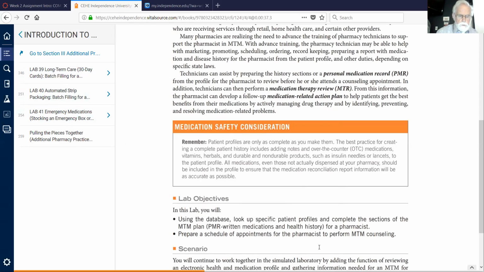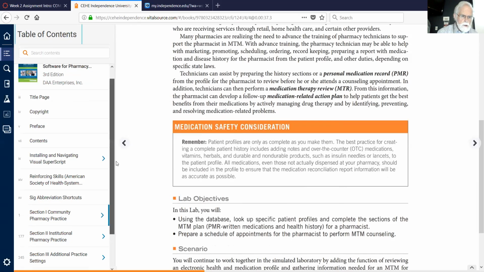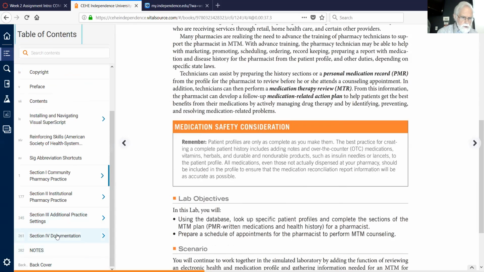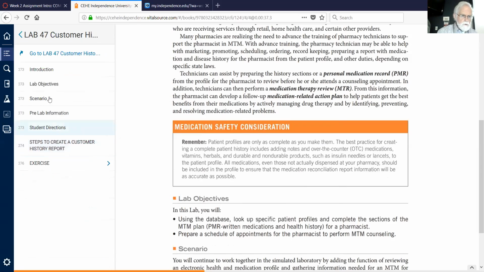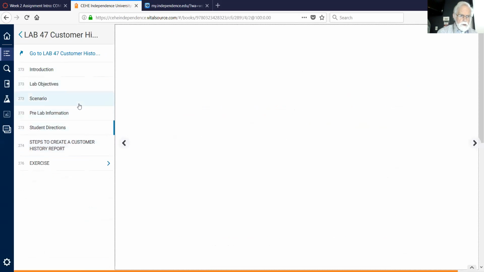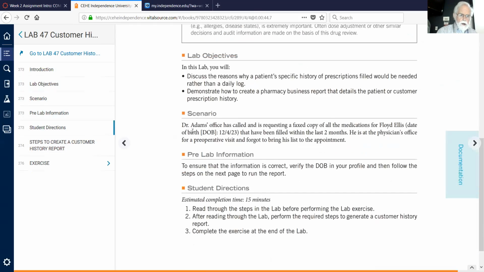Customer history report. Okay, that's going to be in reports. So let's go back now. Go back to the table of contents and documentation. So lab 47 is in documentation. Customer history report. You can call this up and then do that lab. These things are fairly straightforward. Just print the report. Just give me a print screen of the report.